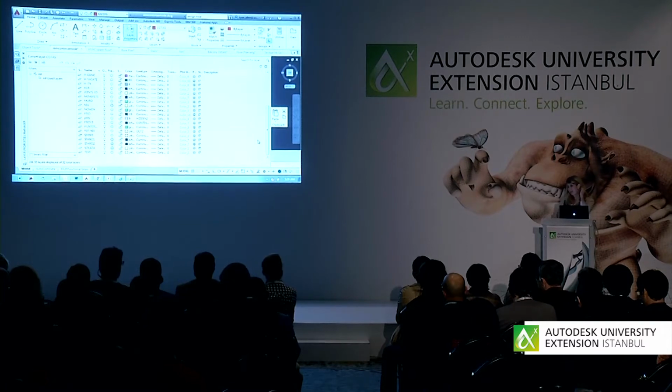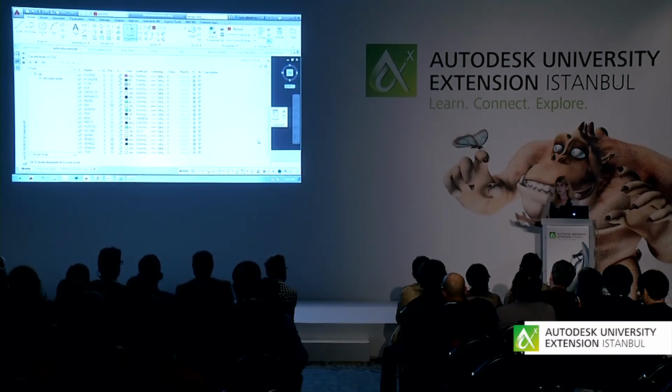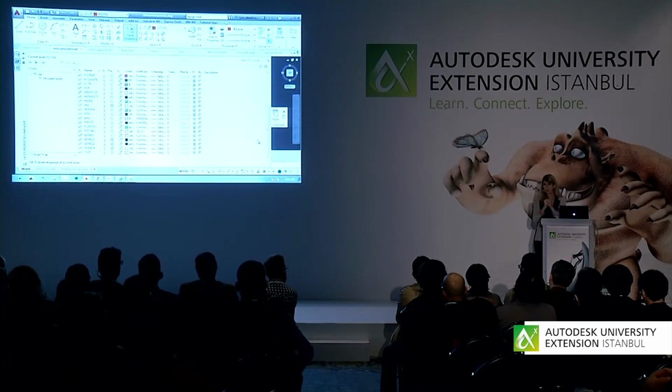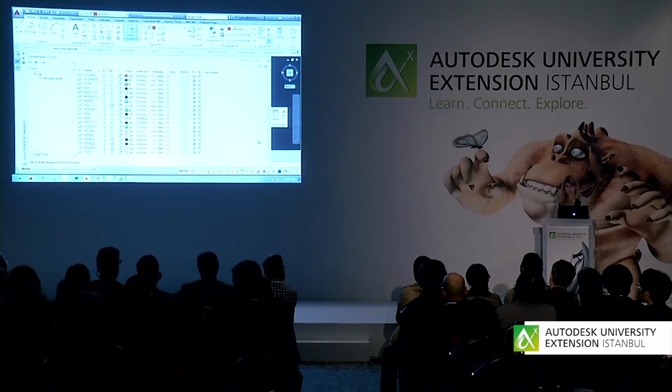So the laymerge command allows you to take multiple layers and combine them into one layer. All the objects go on the destination layer. They take on the properties of the new layer, and then the other layers are deleted. It's a handy tool. They actually built that into the layer dialog box in 2014.